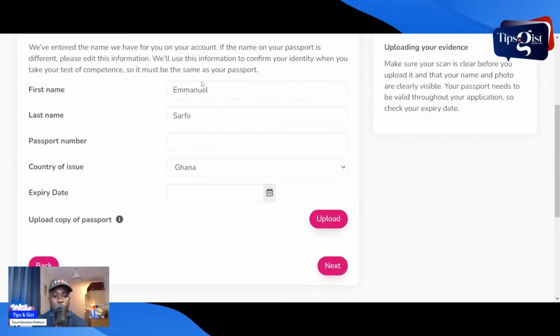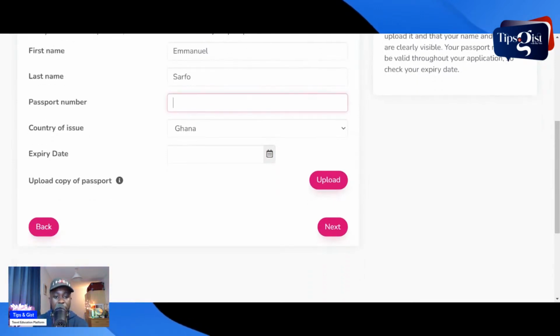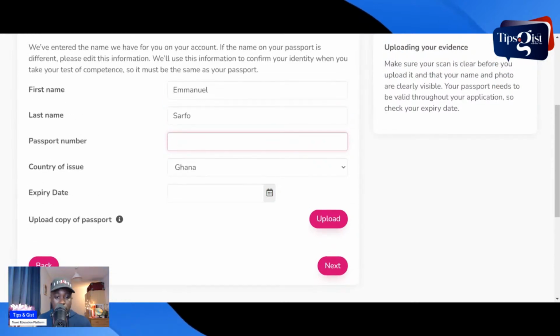So now the first name, you can see that Emmanuel Safo is already there. They ask you for your passport number. You have to type your passport number over there. And let me see if I have my passport over here, let me use that as an example. All right, so let me try to enter my passport number over there.